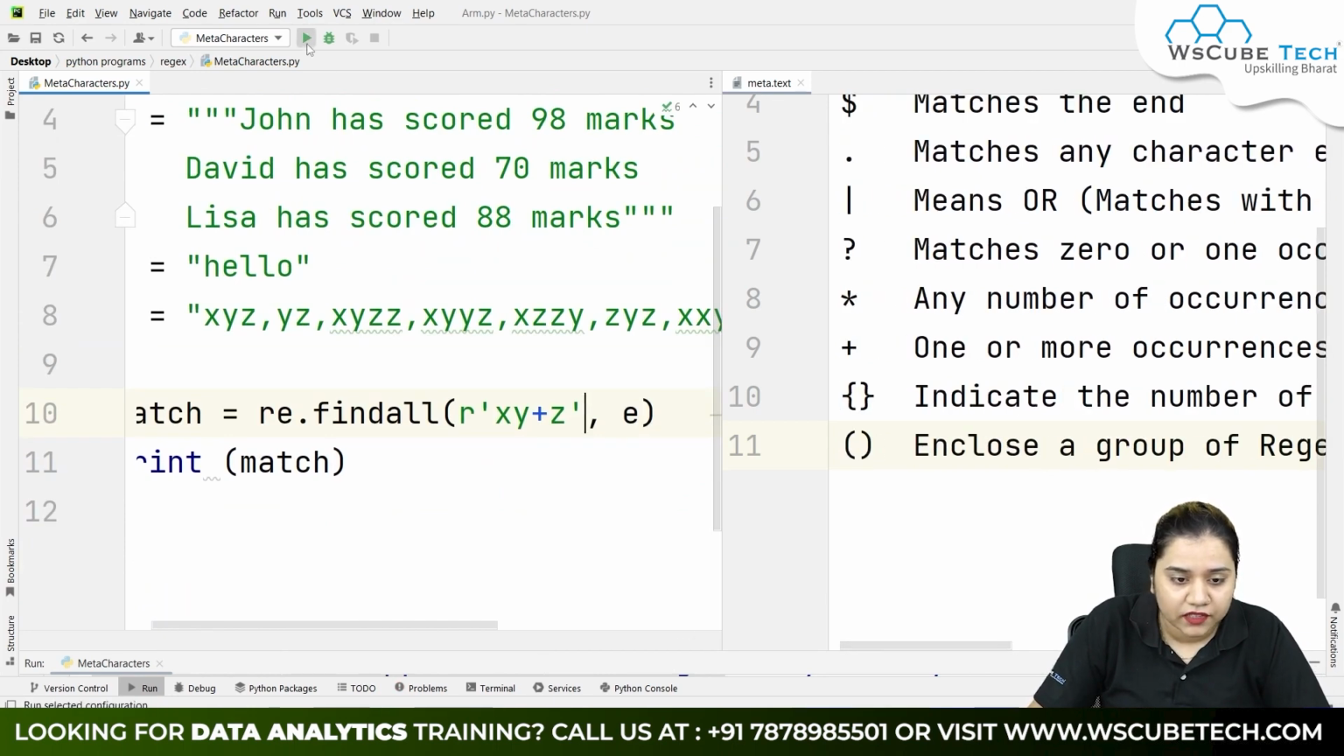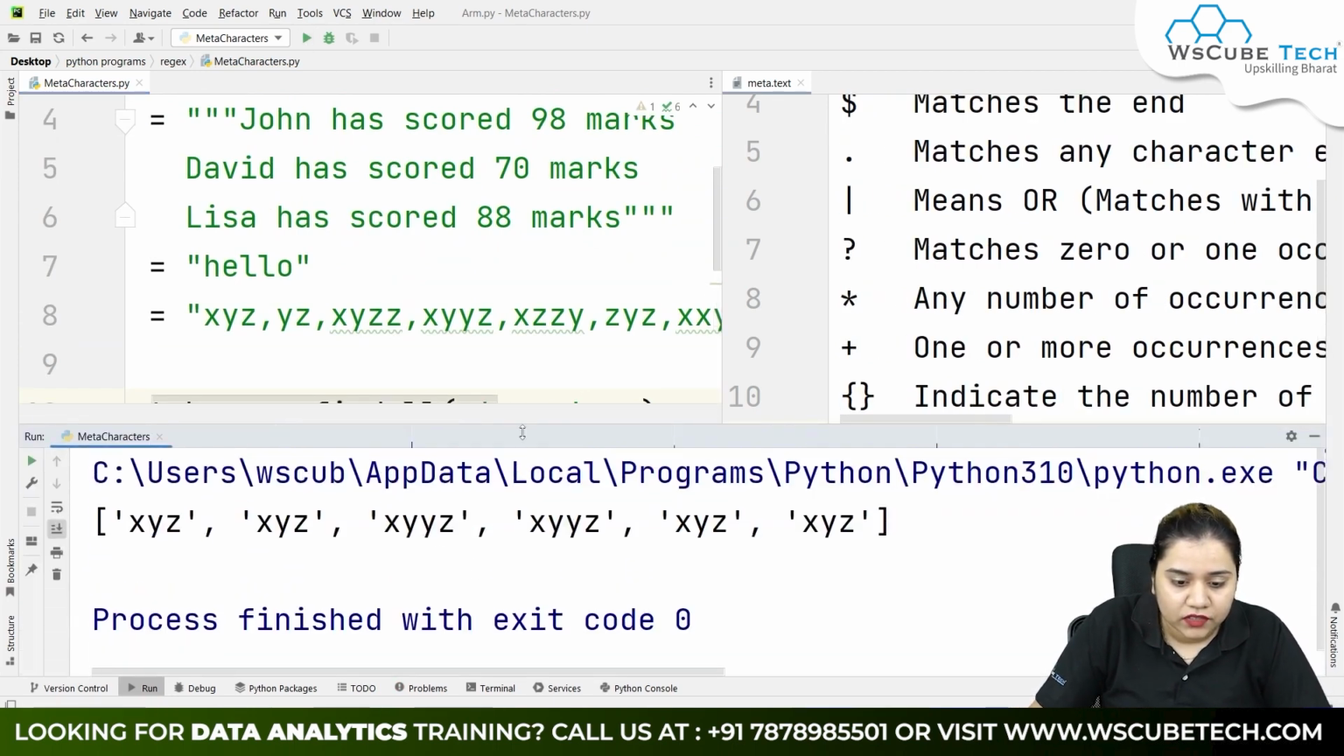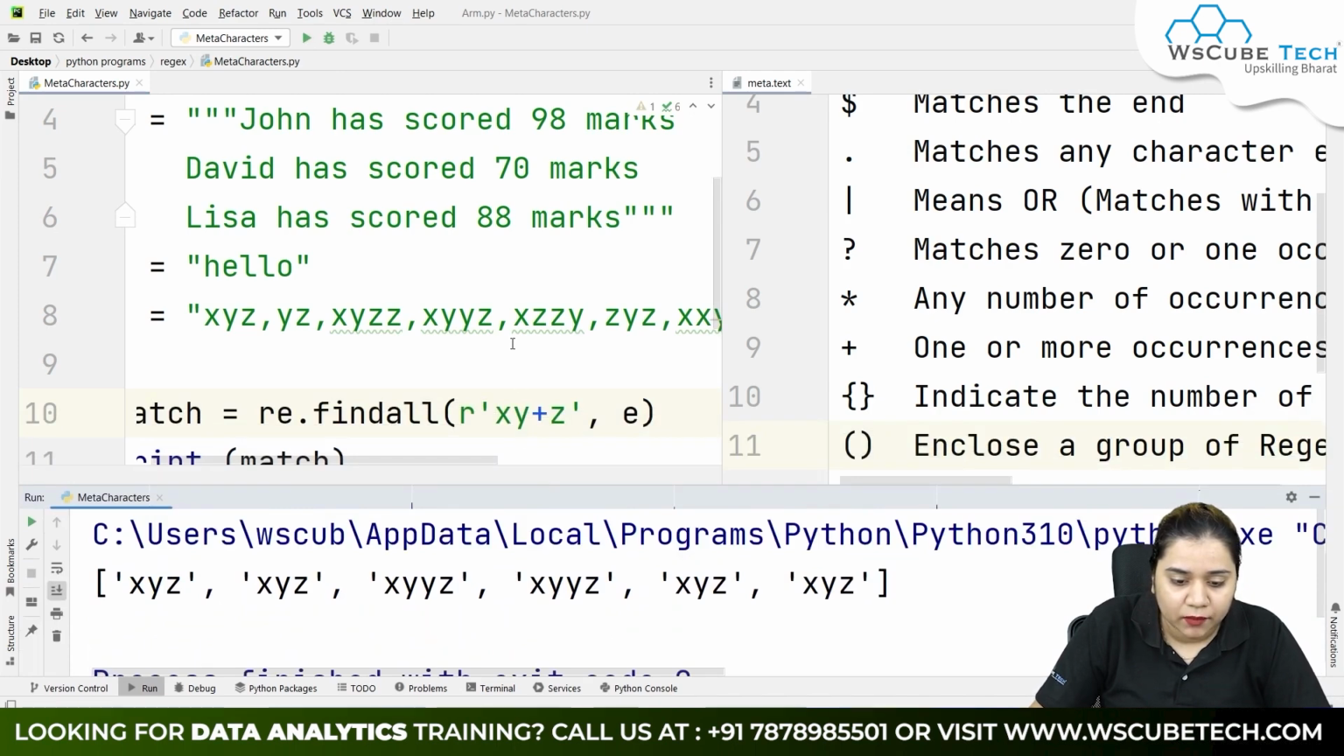That means if I run this, whatever value is there over here, if it occurs 1 time or more than 1 time over here before Z as well, doesn't matter, but it should occur. So whatever value is before plus, if it is occurring 1 time, 2 times, 3 times, doesn't matter. 1 or more occurrences should be there. That's why we are getting the output XYZ. We are not getting YZ because X is not here.